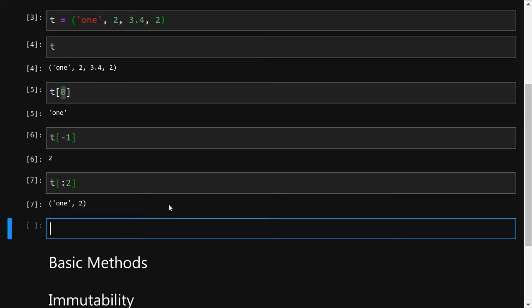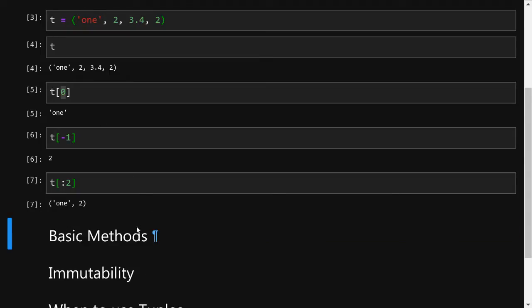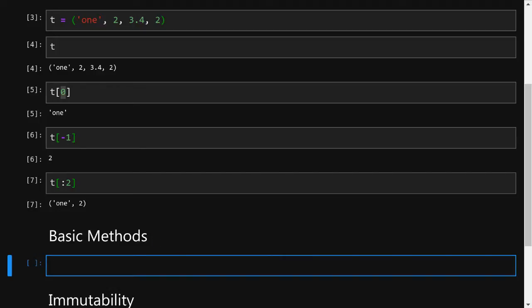So let's move on to the basic tuple methods. To keep it simple, you can just type the variable for the tuple, then dot, and hit tab a couple of times to see the suggested methods for a tuple. There are a lot fewer methods than there are for a list. So let's see what they do.